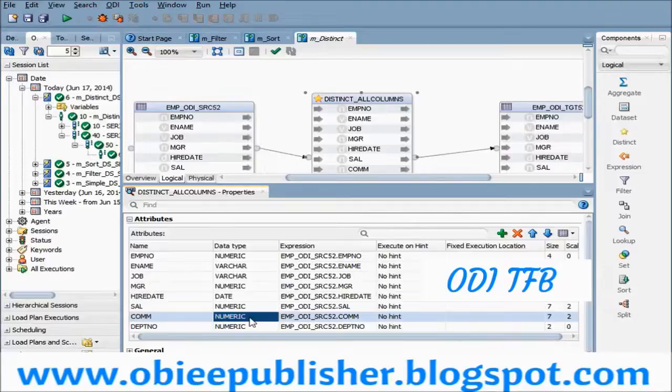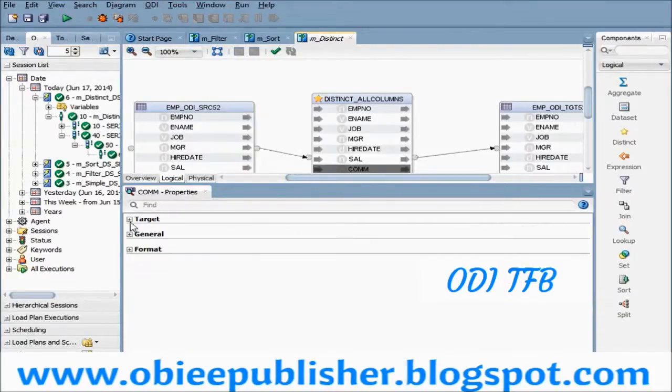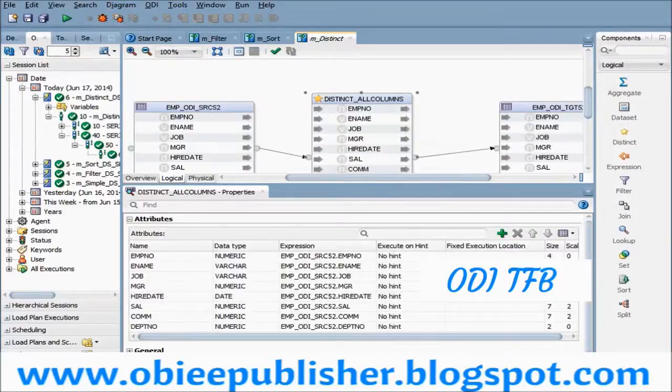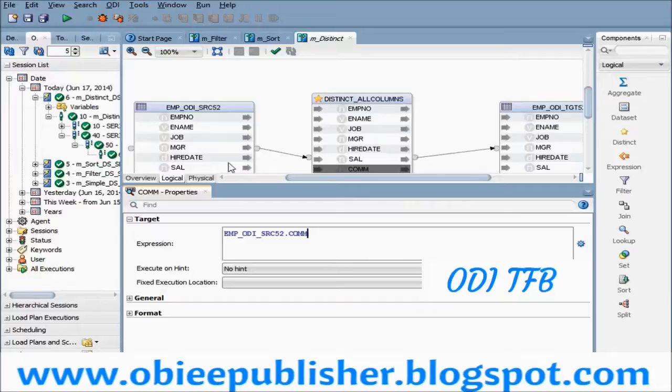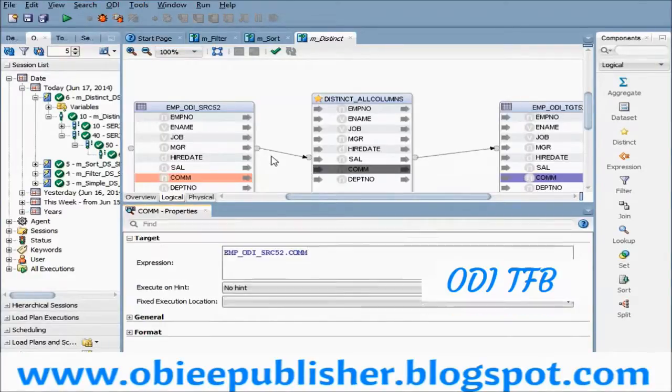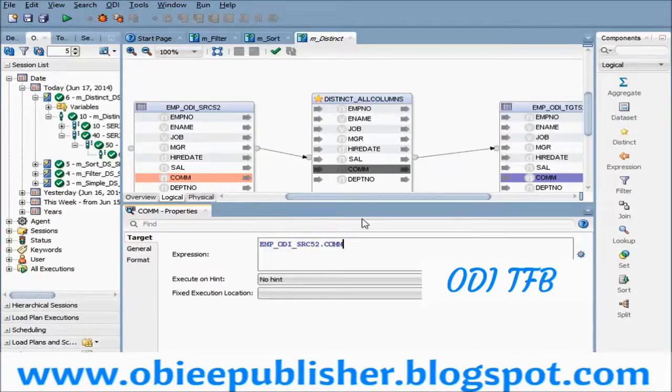For commission, okay, this is the column. So what does this indicate? The column for commission is directly coming from the left side. If you click on this entire component, it will show the list of all the components. If you click on a particular column, it will show the properties related to that particular column. So the derivation for this particular column is coming from where? It is coming from the left side commission column. Okay. So now it will apply distinct on the commission column because it is coming as it is.